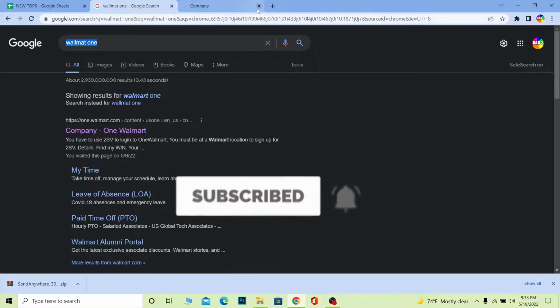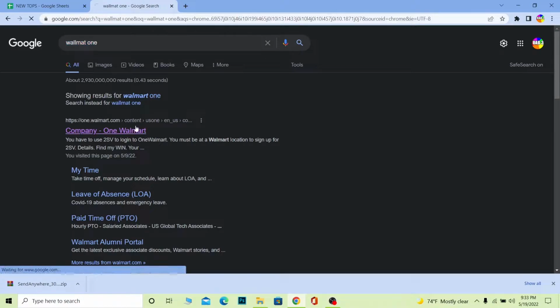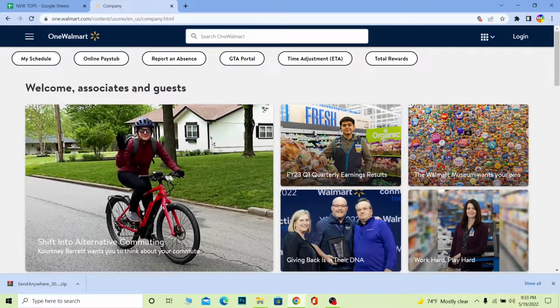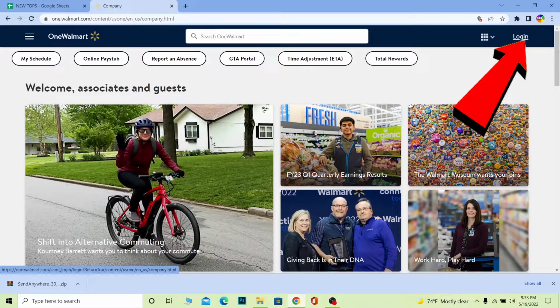So let's move on. For those people who do not know, WalmartOne is basically a login page for Walmart employees. If you're a normal Walmart customer, you can't log in to it, but if you're an employee, you can, because Walmart is going to provide you a separate Walmart account, and you have to come over here in order to log in to it. All right. Once you come to this website, click on login at the top left corner of your screen.